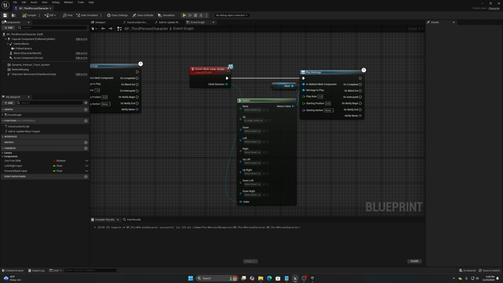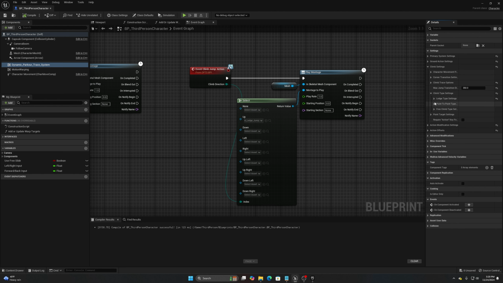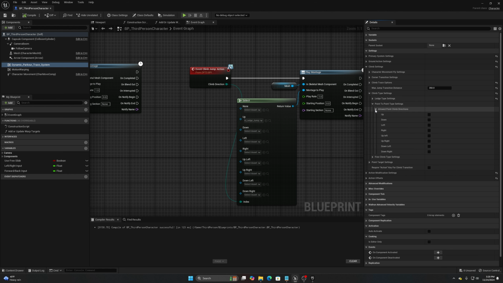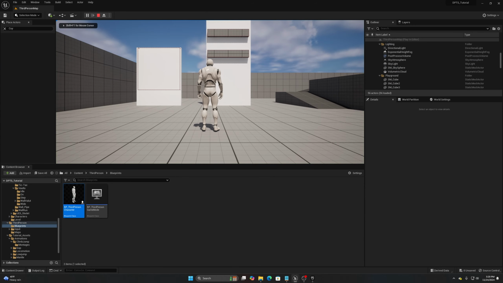Perfect. So we'll compile and save, and then we're going to also select the dynamic parkour trace system here on the side, and then under climb settings, and then under climb type settings, point to point type, expand the menu a little bit. Allowed point climb directions. So this is where I was saying you can set it to 4-way. If you just set up, down, left, right, you're just setting these 4 directions. You don't have to set the diagonal directions if you don't want to, but you can obviously just select them all if you want. But for right now, we're just going to leave up as the only available direction, compile, save, and then we're going to go ahead and play, and I'm going to show you guys what happens.